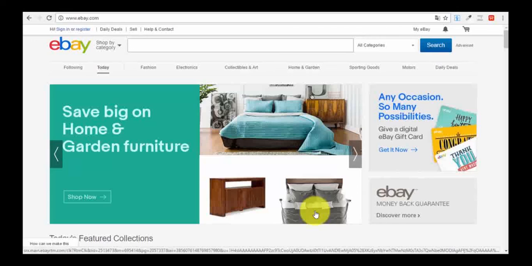So the probability for them, if they go to see your product on your listing, to actually buy your product is very, very big, because they are already interested. That's why they are on eBay or on Amazon, to buy stuff. Okay, so this is very important.